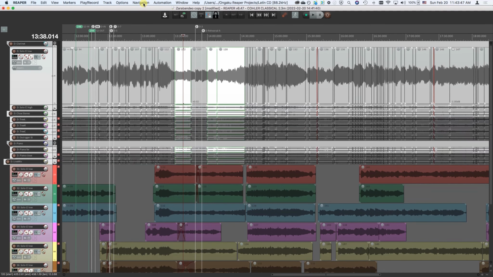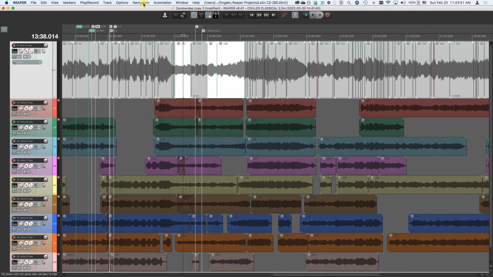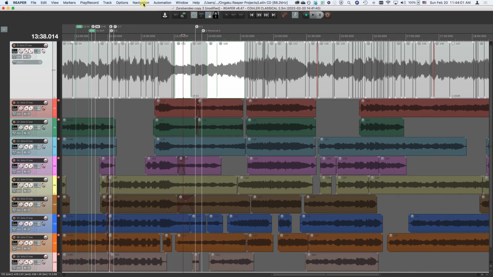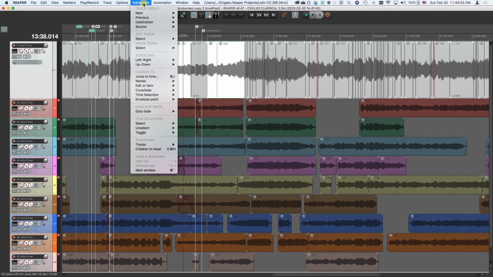If I want to see just the tracks that have automation, I can show hide those. So that's just showing tracks that have automation on them. So those are all available instantaneously with a click.